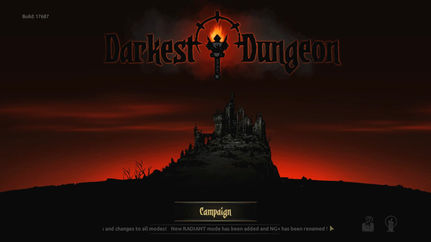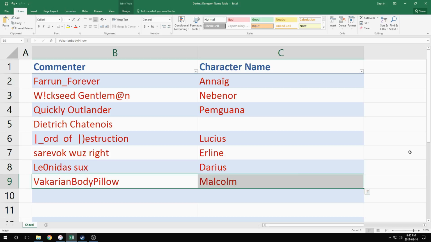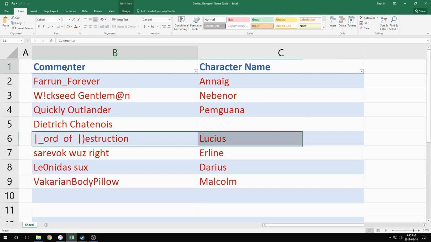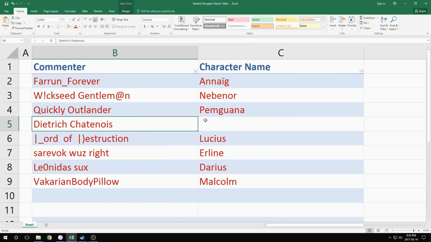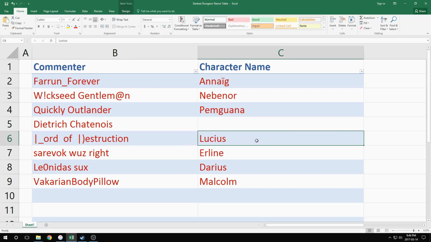In order to explain the rules, let me show you this nerdy spreadsheet that I built. Okay, here it is. As you can see, it's just two columns. One for the commenter, which is your username on YouTube, and one for your suggested character name. If you give me a character name in your comment, I will use that name if you get selected. If you don't give me a character name, like Dietrich here, I won't create one, I'll just use something out of your username. So Dietrich's character would be called Dietrich, for example. But let's say Lord of Destruction wants his character to be called Lucius, so if he was ever selected, we would use the name Lucius.